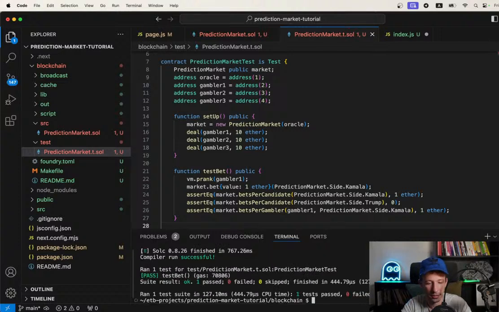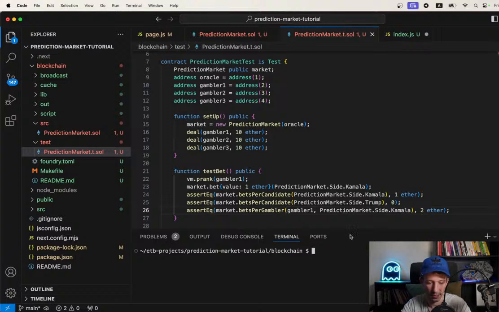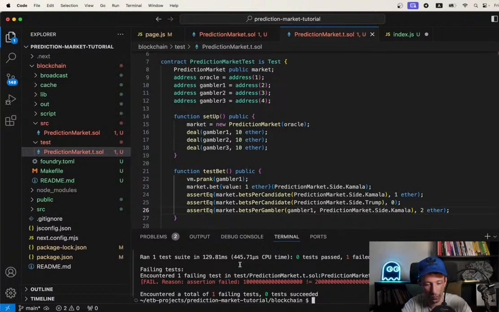compile, and this is working. Amazing. Okay, so here it shows you the function that was tested, how much gas was spent. Okay, 1, so it means that it passed. And here I also want to show you what it looks like if we have a failing test. Okay, so let's say here 2 ether, so this is going to be wrong. Okay, so let's clean this up. Let's run this, and now we have a fail.